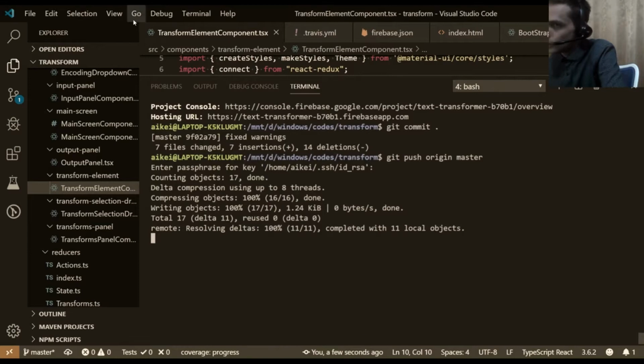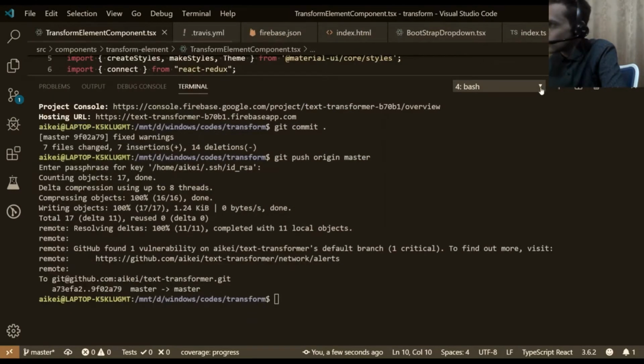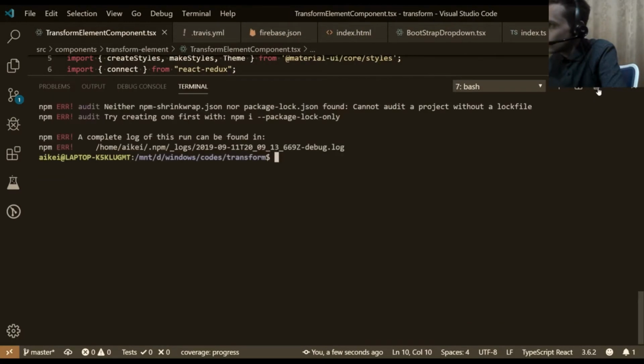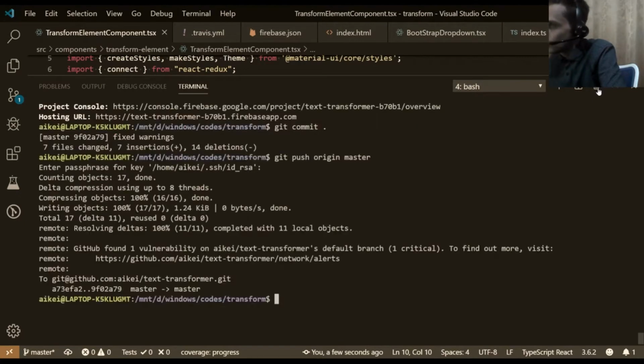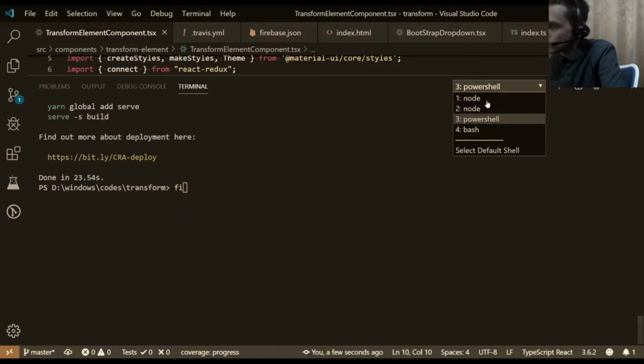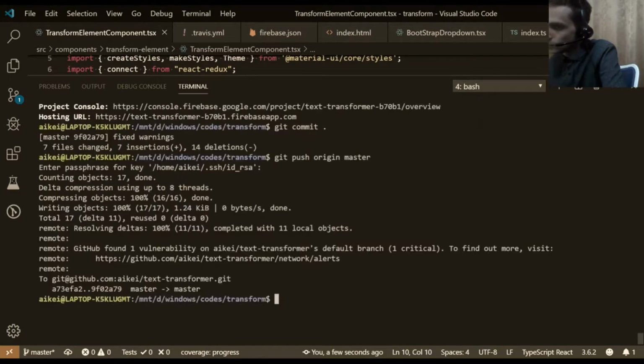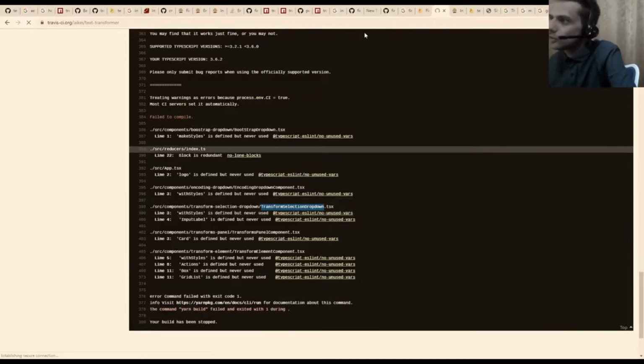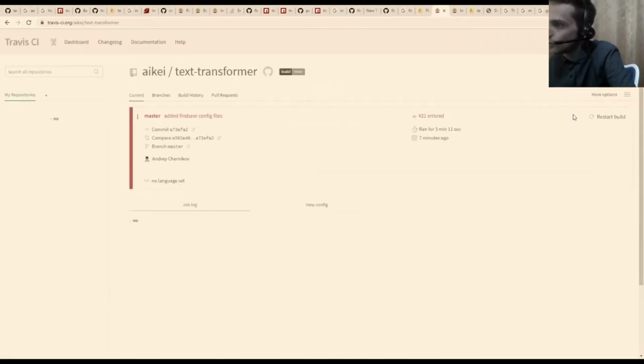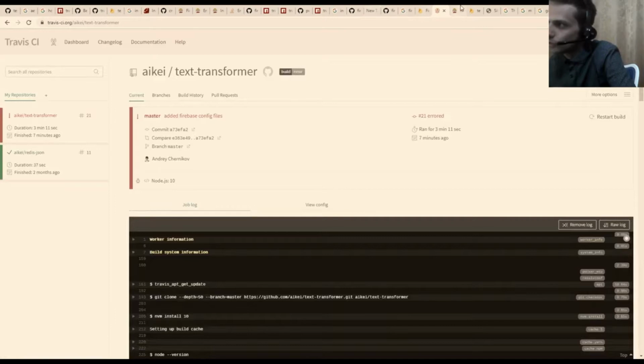Actually opened too many terminal windows, I think. It's like lots and lots of them. I can close most of them. Now it will build again in Travis, so let's see if it deploys successfully.